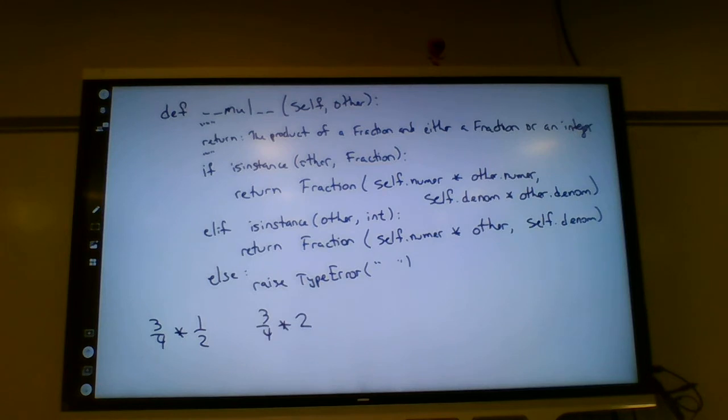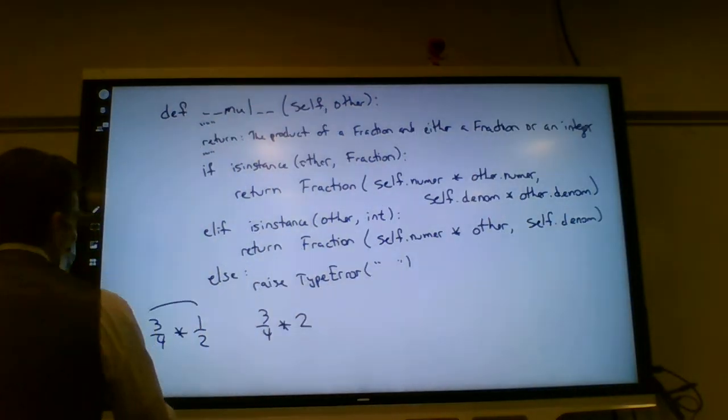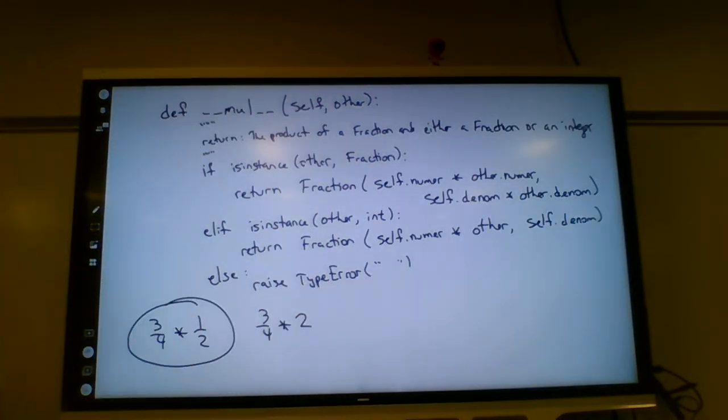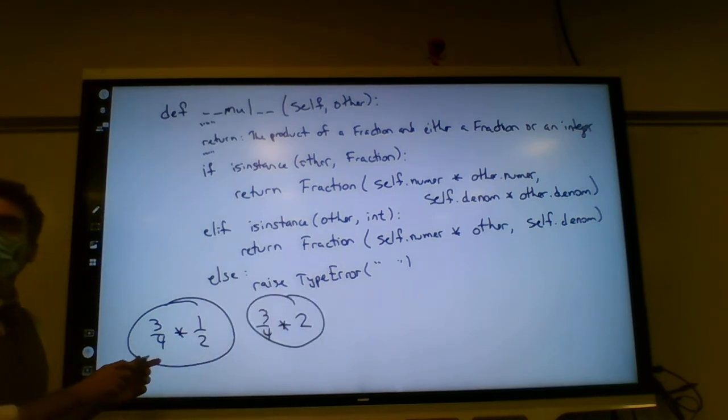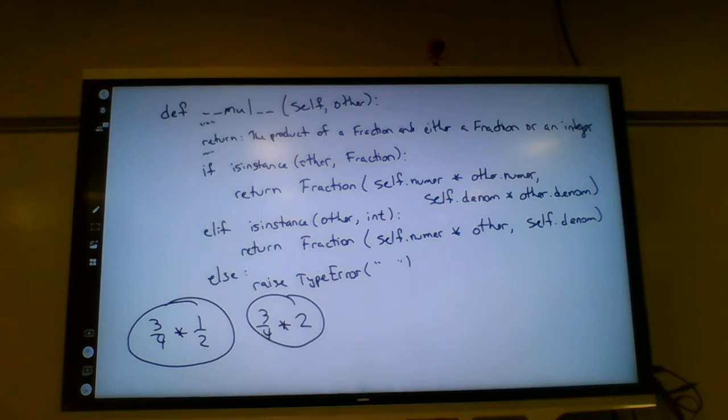Let's see which one we're in. For this, what did we get? Oh, so this one would be 6 over 4. First one was 3 over 8. The one on the left is 3 over 8. The one on the right should be 6 over 4. Okay. The one on the right didn't work.